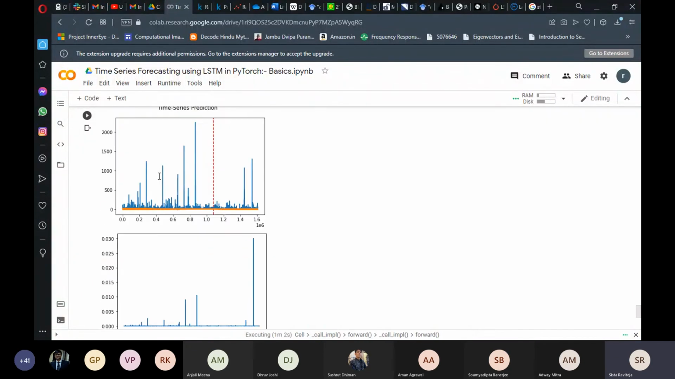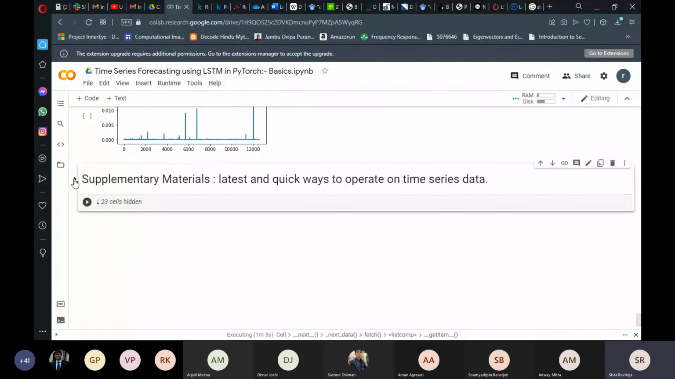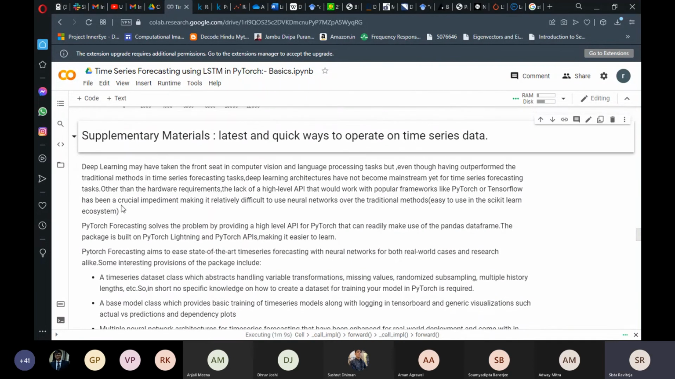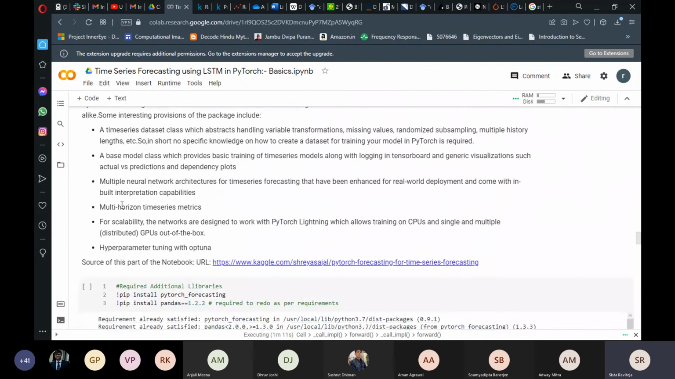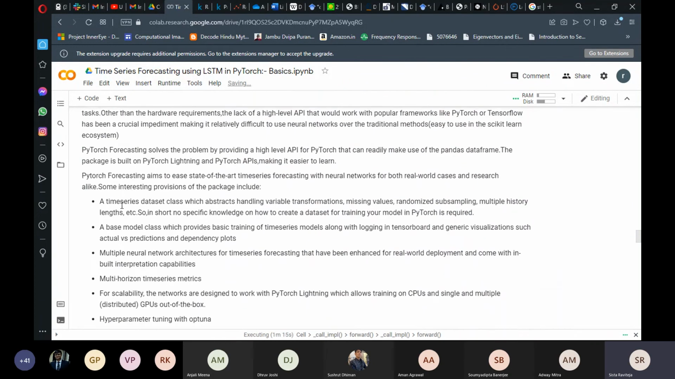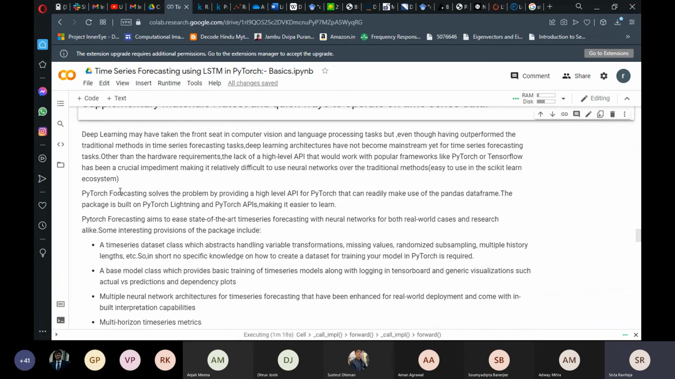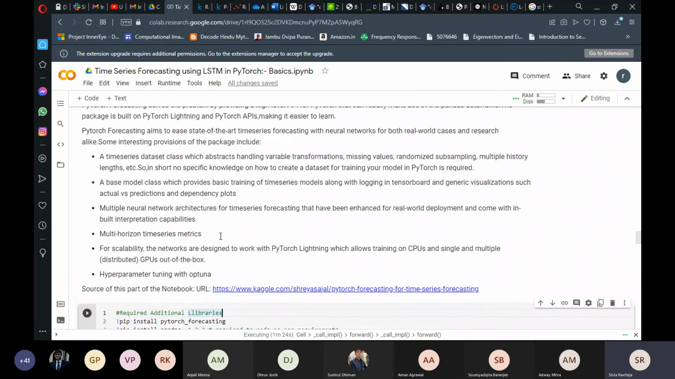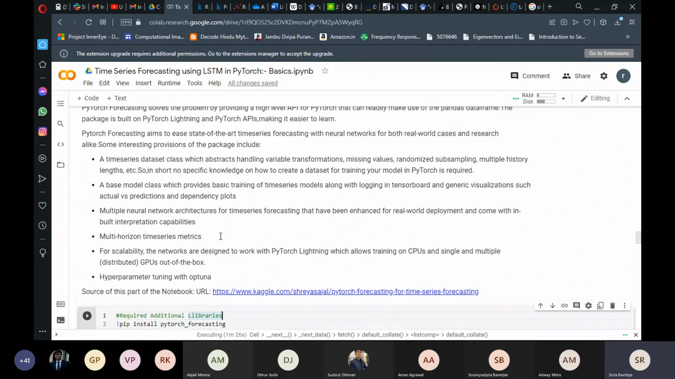I'll also cover the supplementary materials very quickly so that you can have an understanding of what is actually happening in the industry and other things. So PyTorch also has something called PyTorch Forecasting.